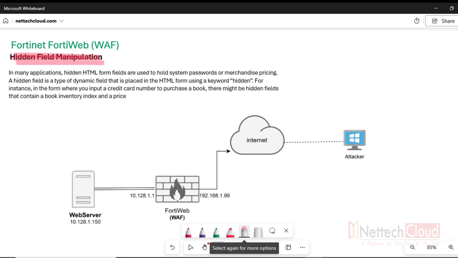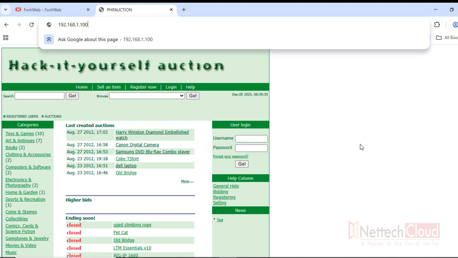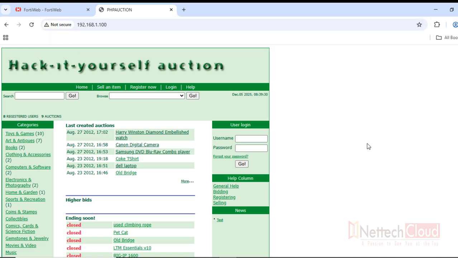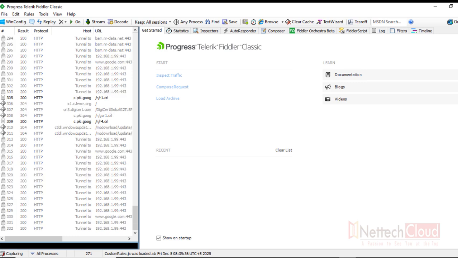So the web server is accessible with the virtual IP. In my scenario, the IP address is 192.168.1.100, right? And for this lab demonstration, I'm using the Fiddler tool. There is another tool, Burp Suite. The Community edition is also available, and there is another edition, Professional, which is a paid version. But for lab testing purposes, we can use the Community edition of Burp Suite, or this Fiddler, which is absolutely free.